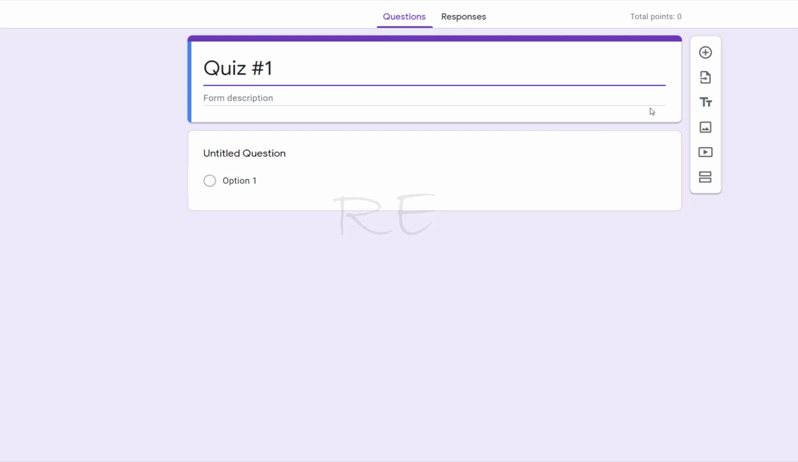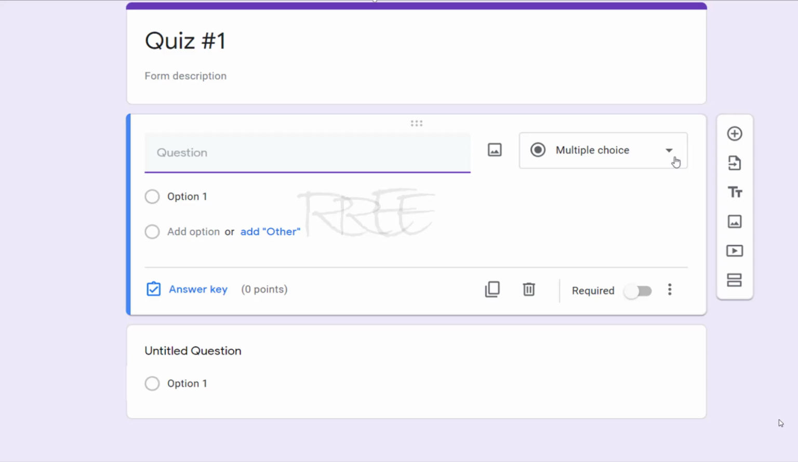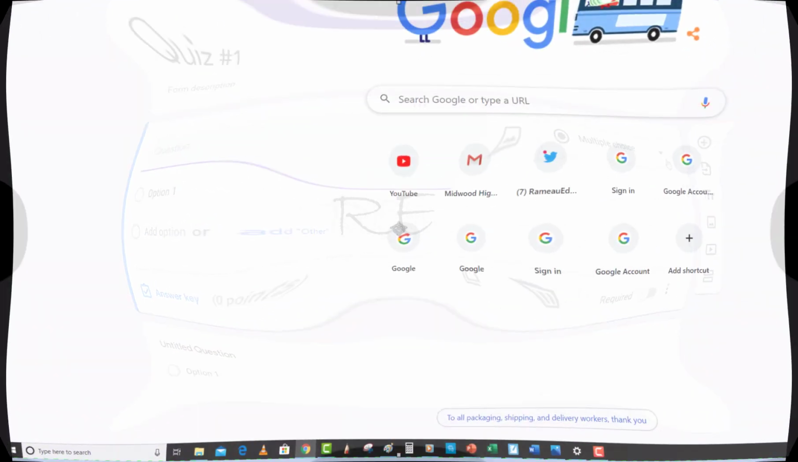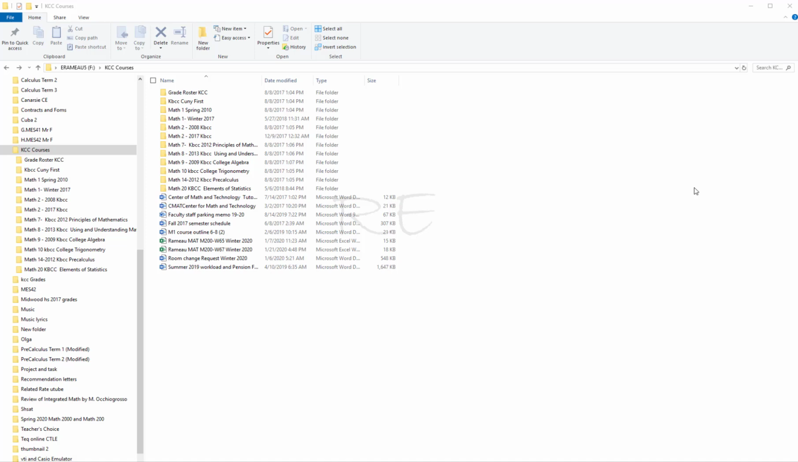And now it's time to add the question. You click on the plus button on your right. Multiple choice is the default setting, but if you have different types of questions, you might want to explore this button for true or false or open-ended. Since we're going to import our question, we're going to leave it as such, and we're going to click on the folder in order to retrieve our questions.